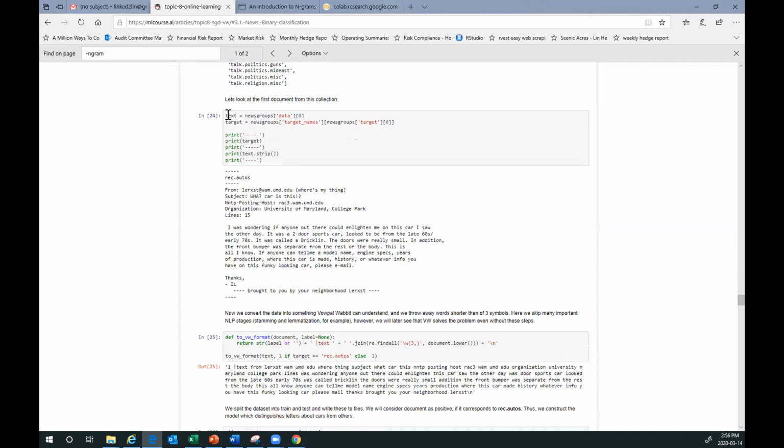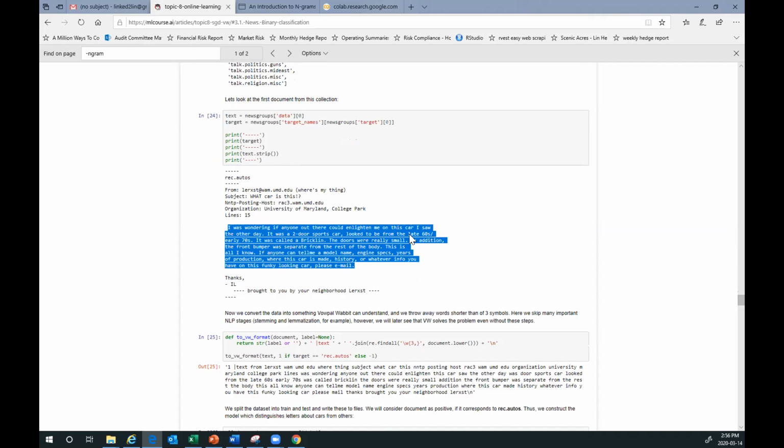So this is how they read the text. They will extract the first article, and then display it with the print function. And you can see that somebody asked a question about a car with 2 doors, and we want to see whether this one belongs to the rec autos category or not.